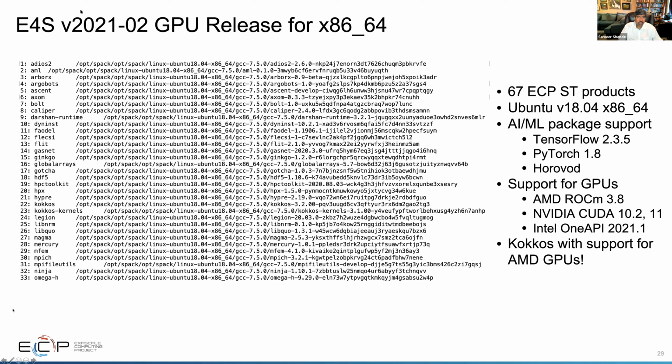So the release that we just did, 21.02, is a GPU release. It has 67 and more ECP ST products. It has Ubuntu 18.04, and it also has AI and ML packages with support for AMD GPUs. So you have TensorFlow 2.3.5, you have PyTorch 1.8, you have Horovod, and Horovod uses the MPI, which is there in the container. So you can have a fully accessible AI/ML software stack along with the HPC components all in one release.